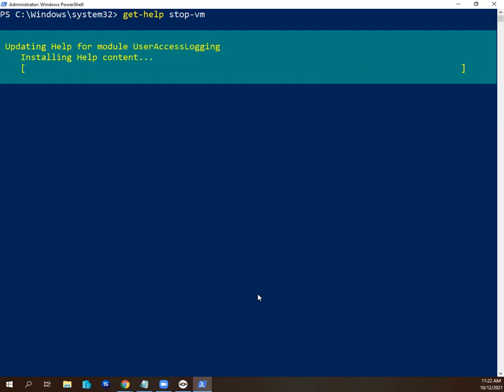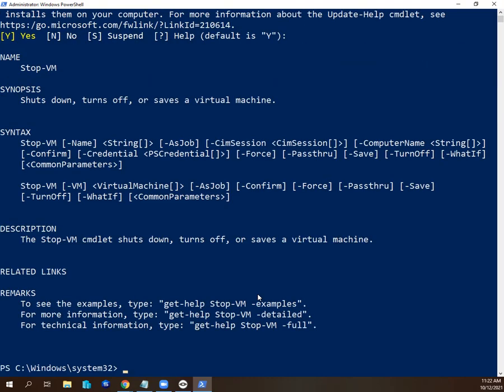So the objective here is how to get help from the command prompt without having to use Google. Like, wait, Mr. Goodman, we're supposed to always use Google. Yes, always use Google, but you can get help without dropping to a web browser, especially if it's just a specific command that you're running. So the stop VM shuts down, turns off, or saves a virtual machine state. Except we had a problem. The machine was locked.